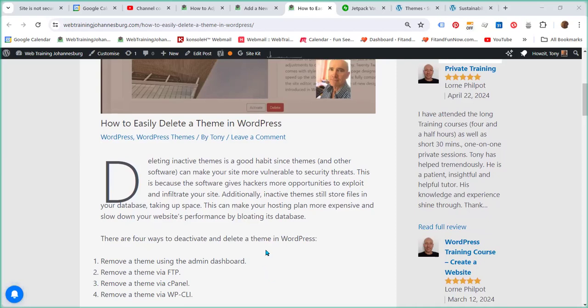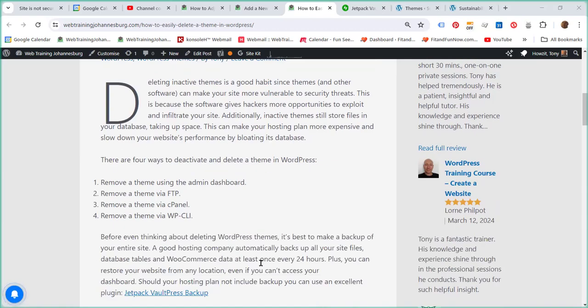There are four ways to deactivate and delete a theme in WordPress. I am going to show you the easiest, which is to remove a theme using the admin dashboard.